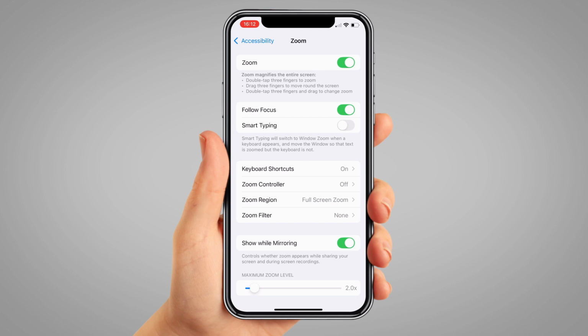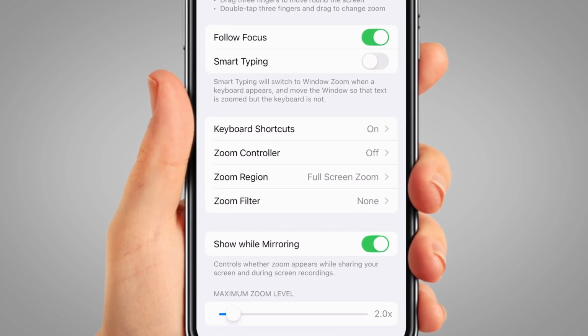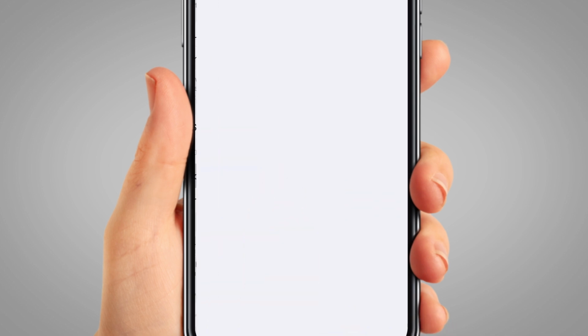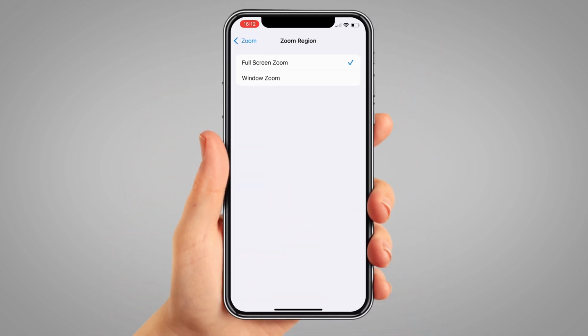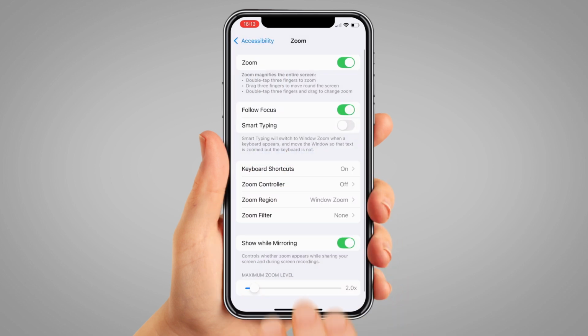If you want to adjust how large the zoomed in area appears on your screen, tap on Zoom region. You can choose between full screen zoom, which zooms the whole screen, or window zoom, which gives you a little magnifying box that you can move around.